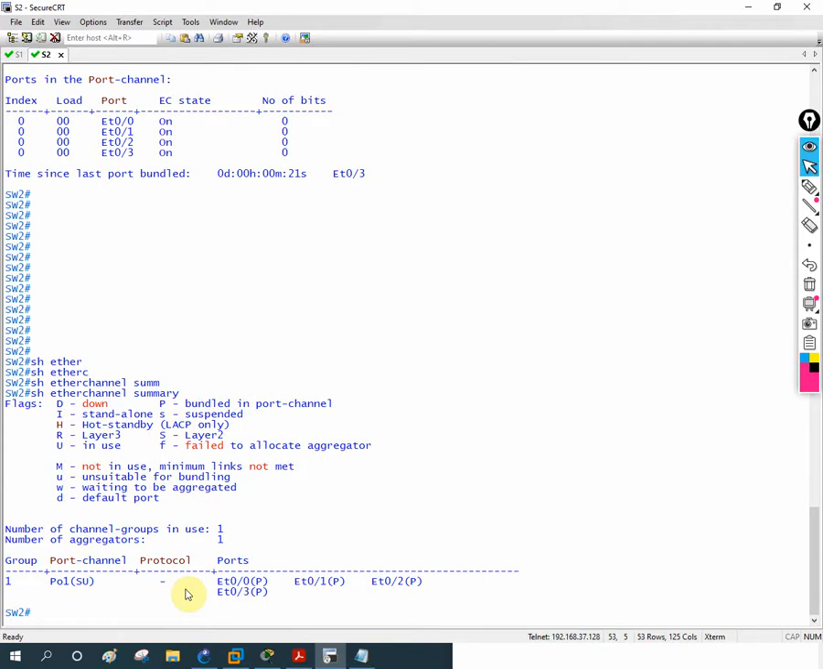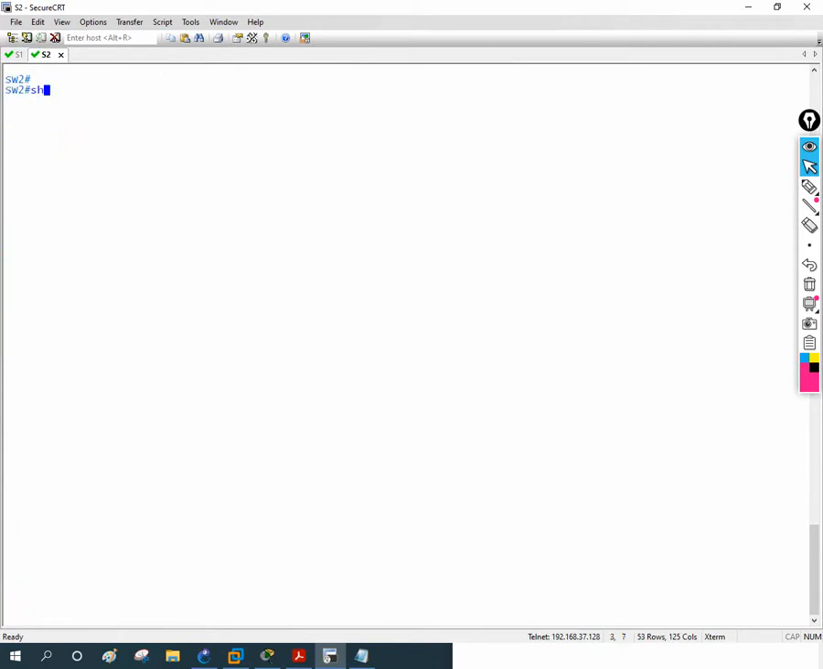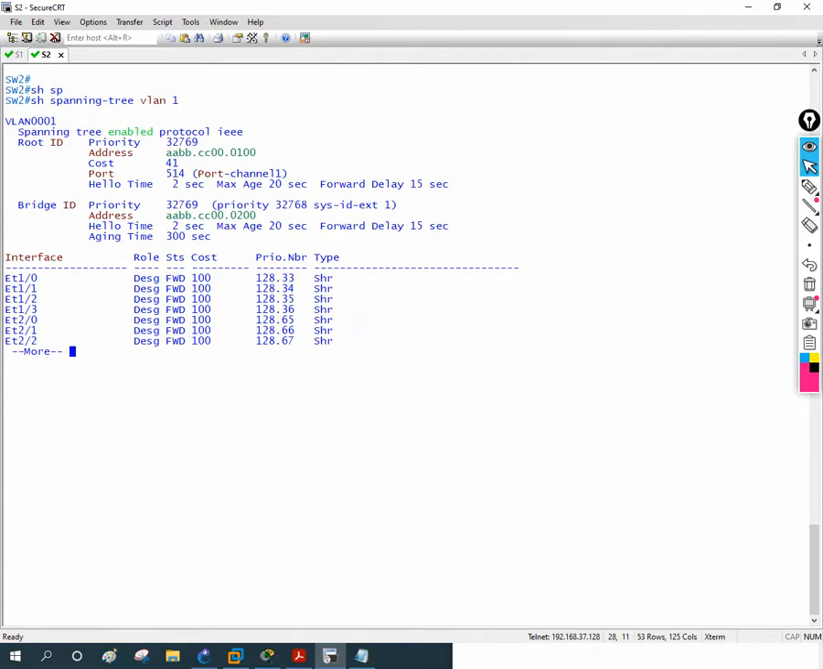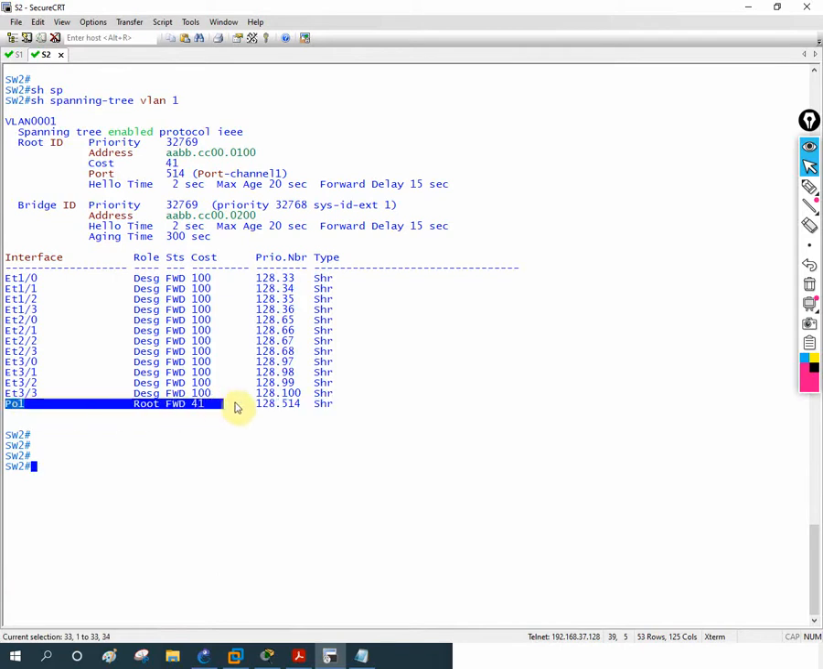Okay, and if you want to check, let me show you one more command. Show spanning-tree vlan 1. We can check this one also. If you check here how many we have, if you see here, we have only this port Po1. Okay, and in this one logical interface, we have 4 physical ports, and from here they are gone, and they are mixed with this one and created one logical interface.